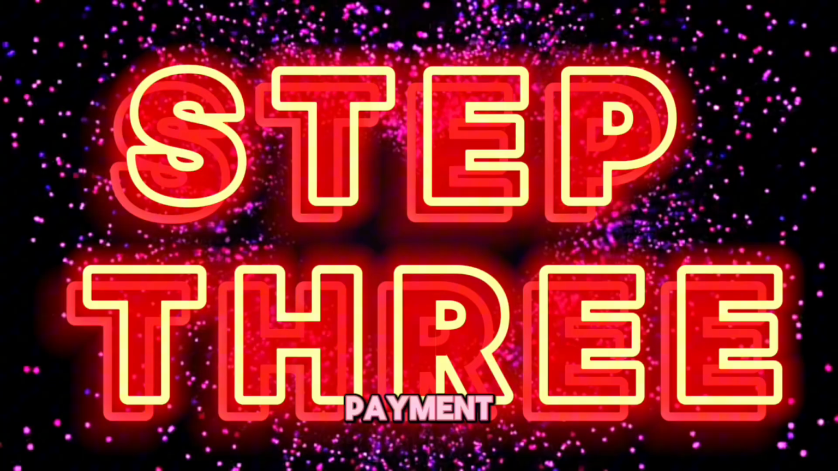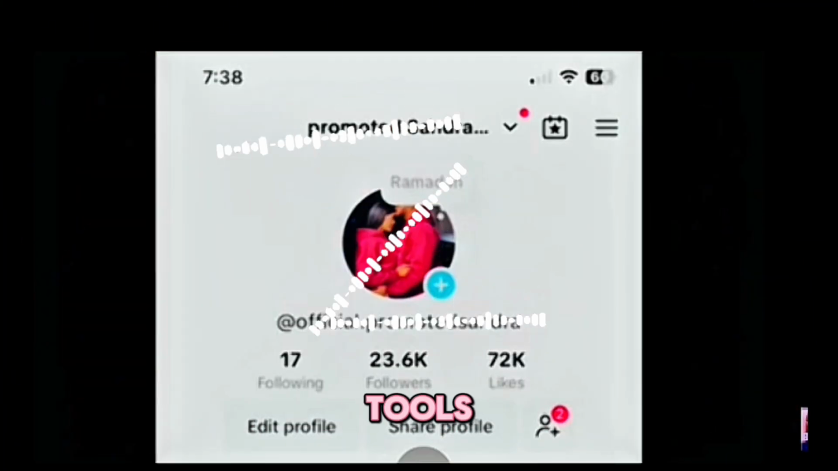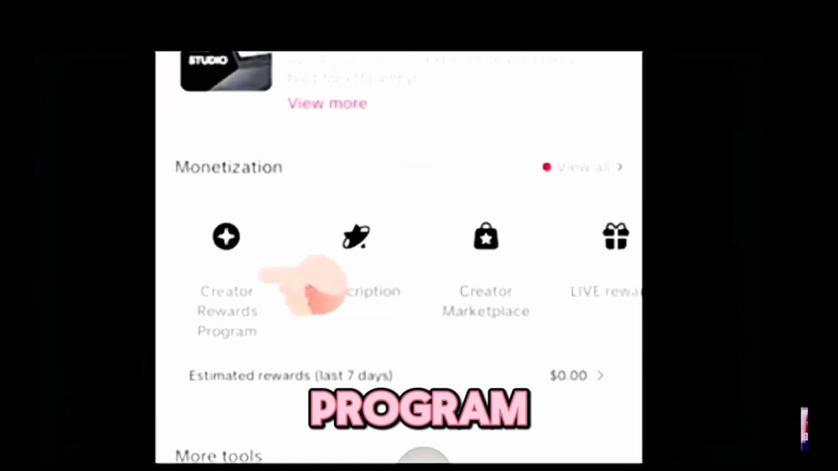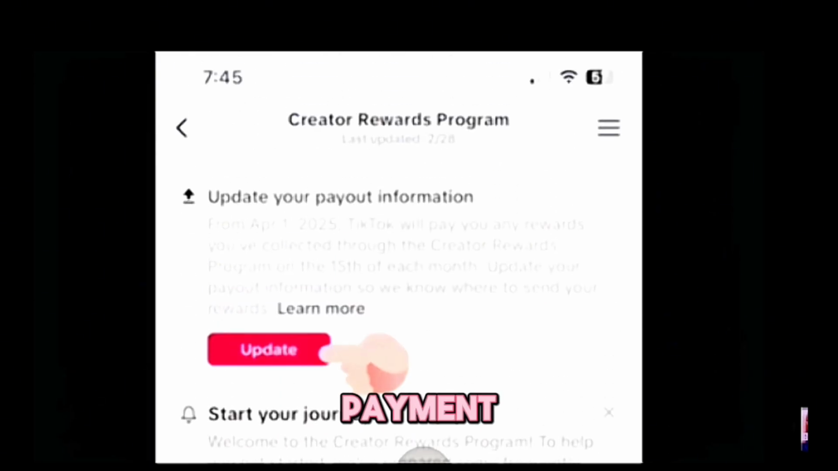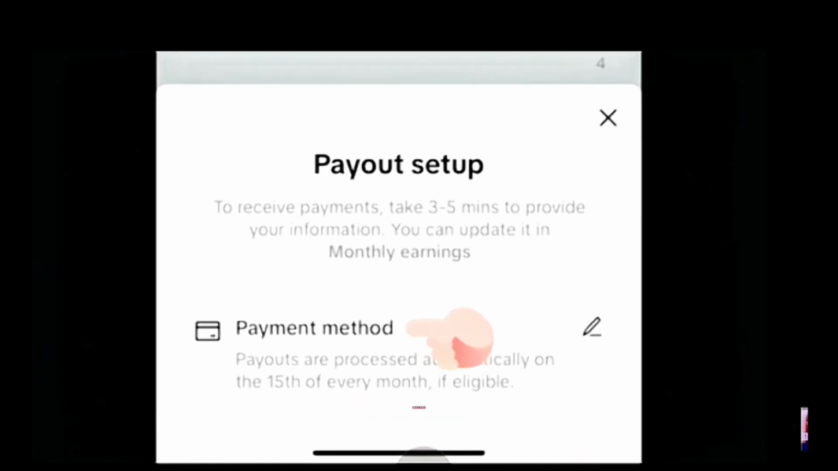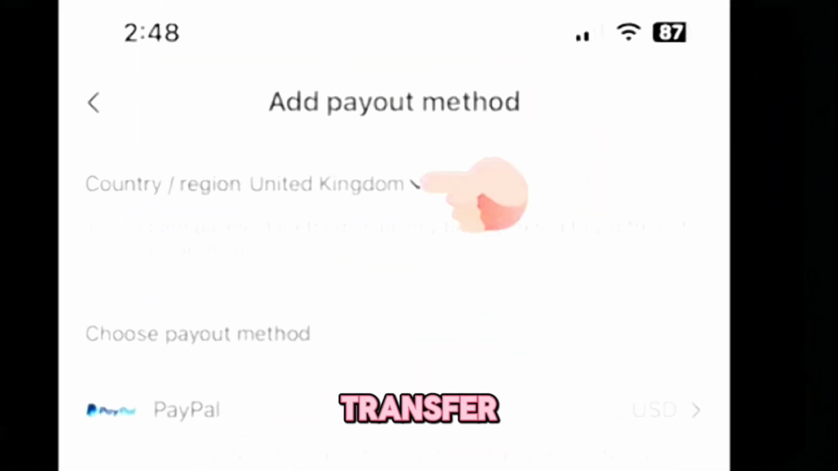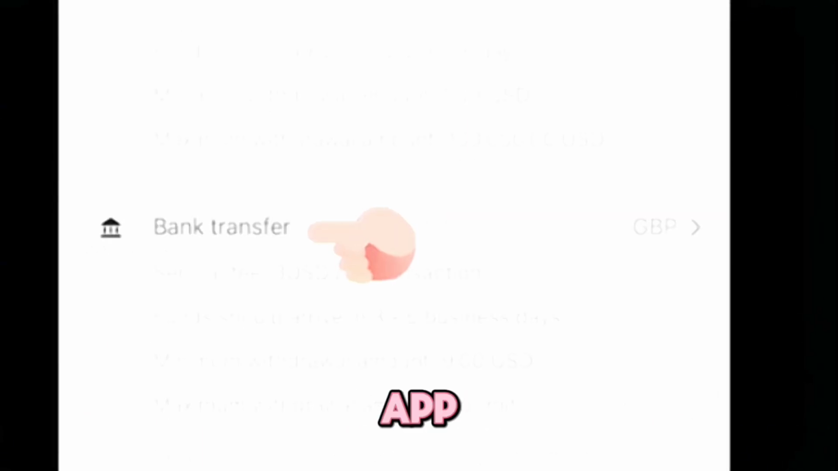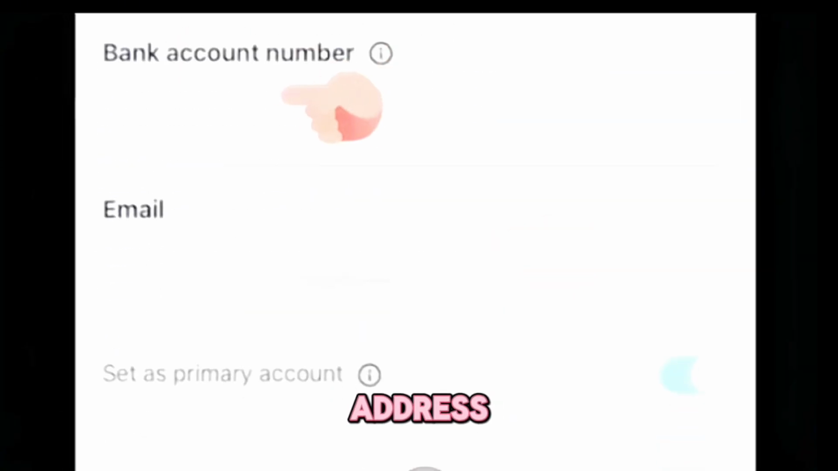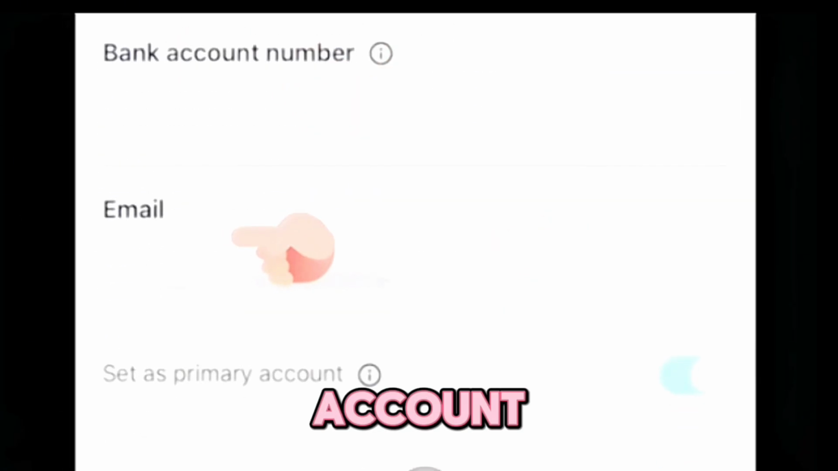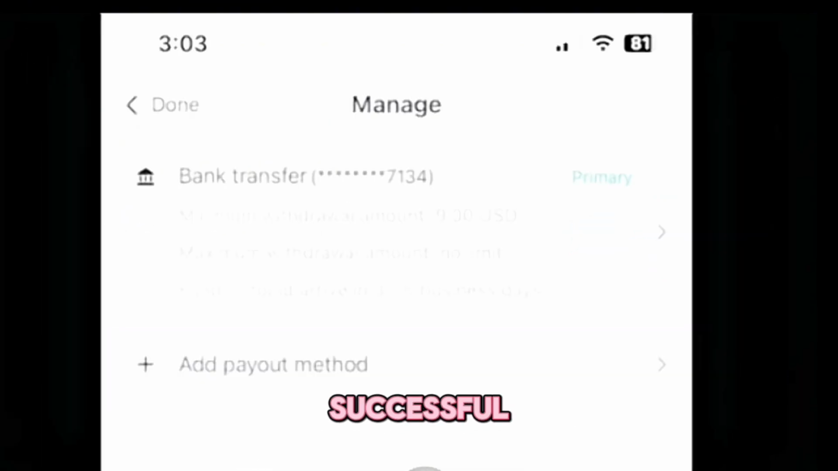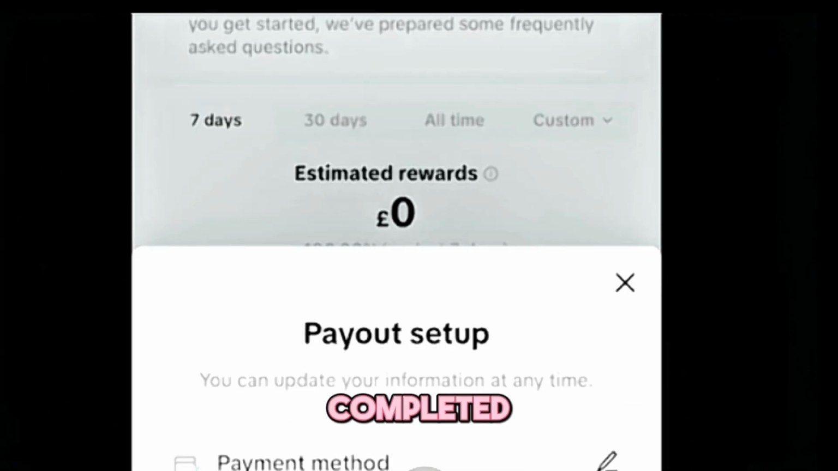Step 3. Add payment method. Go back to Creator Tools, TikTok Studio, Creator Rewards Program. Tap Add or Update payment method. Ensure country or region matches, for example, United Kingdom. Select bank transfer, then link the account using details from the Grey app. Beneficiary name, copy exactly. Sort code and account number, or routing plus account number. Email address. Toggle Set as primary account. Submit. If successful, you see Payment method added.